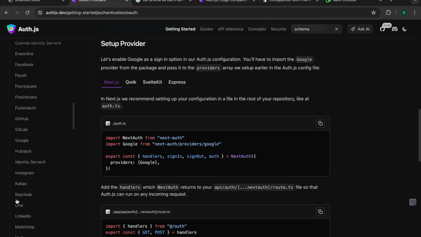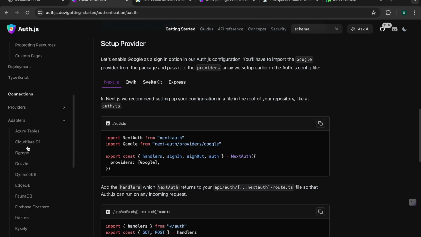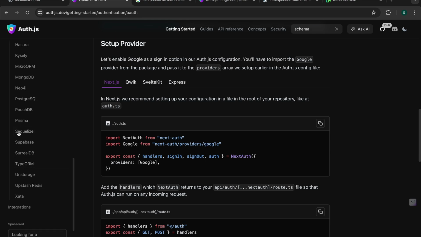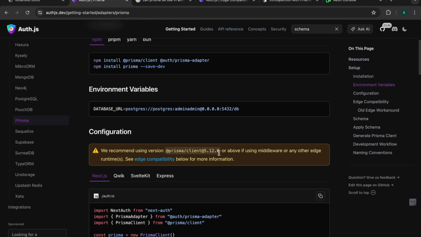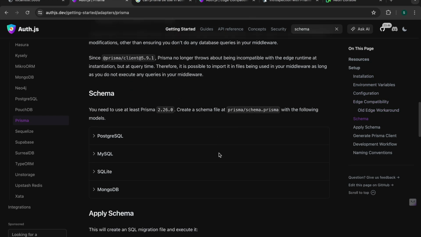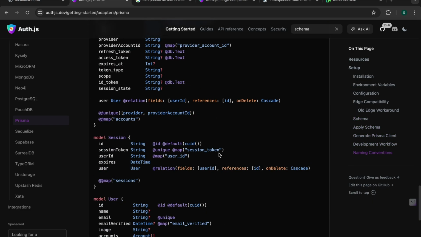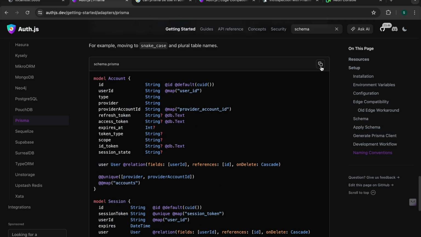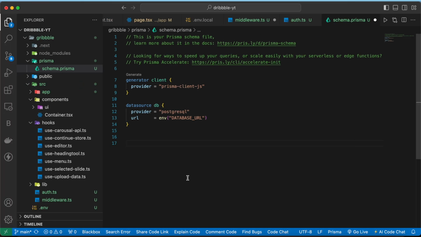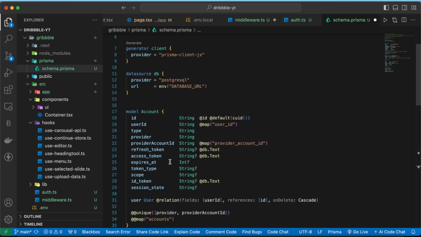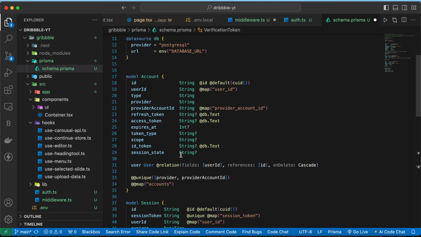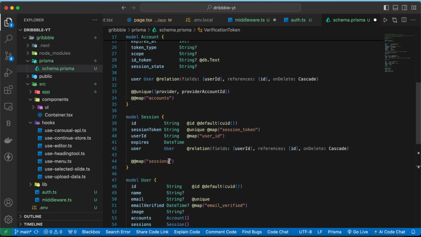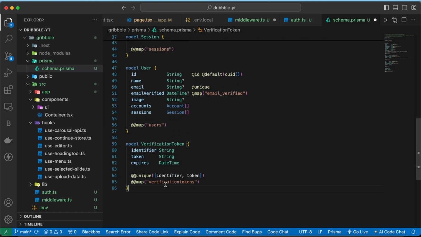Now go to the adapters, close the providers. Inside the adapters go to Prisma, and here you will see the schema. So we have the schema for the user here, so we can just copy this and paste it here. So we are going to have account, session, user, and verification token.